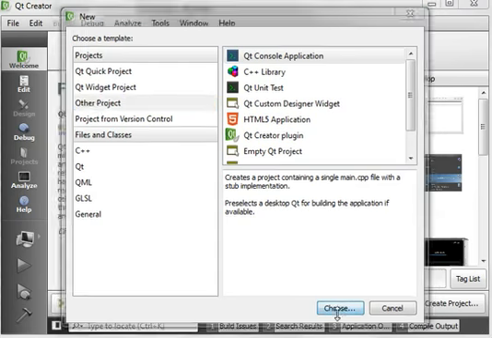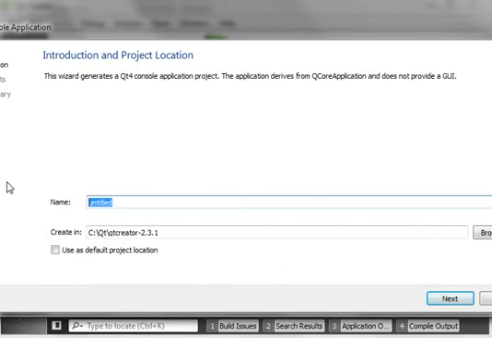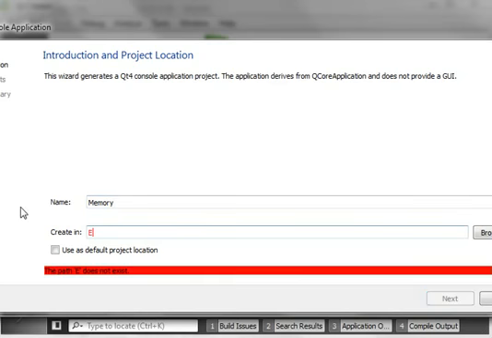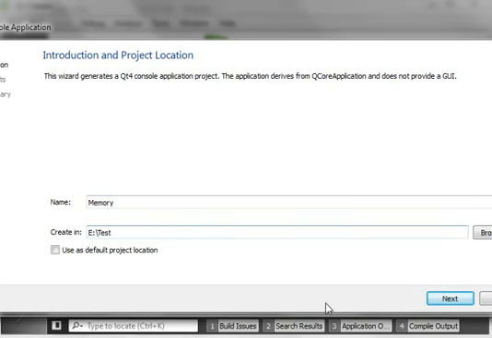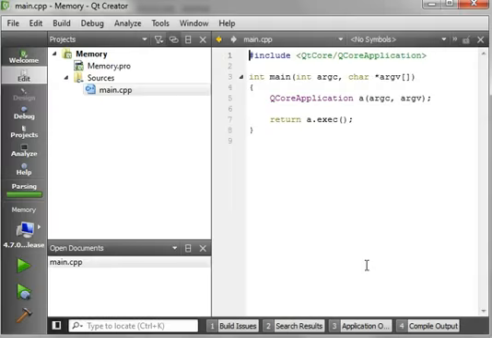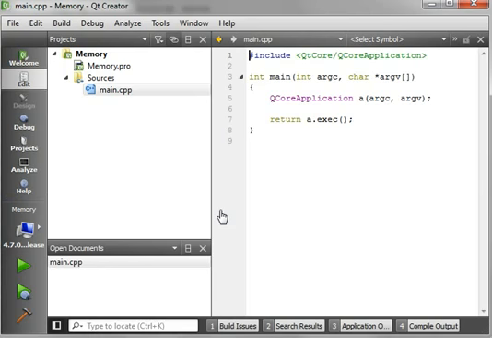We're going to make a console application. Today we're going to be going over memory management. We'll call this memory. Put it in the usual location here. Next, next, next.